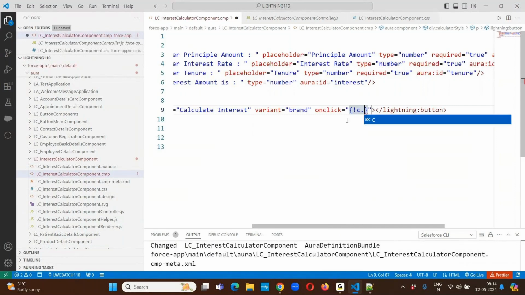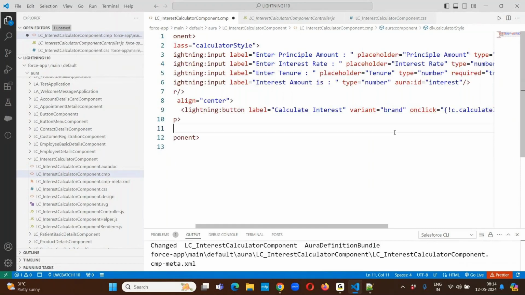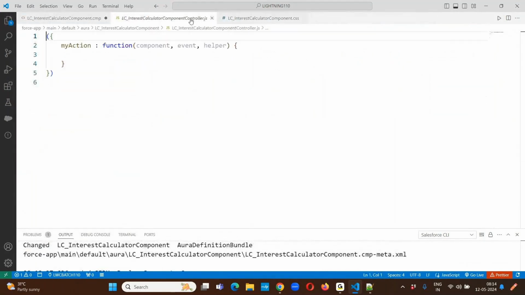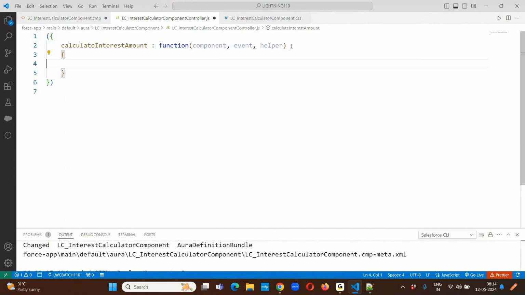Calculate interest amount. I'm preparing a method, that means a JavaScript function, with the name calculate interest amount. Now let's go to that controller file and prepare the method calculate interest amount. It has these three parameters: component, event, and the helper. Now I would like to collect the values from the text boxes.